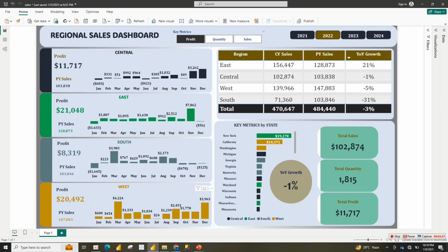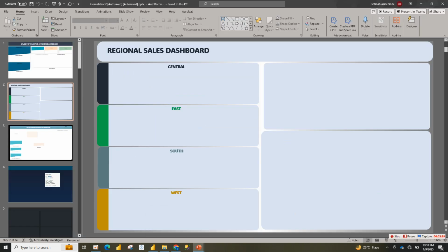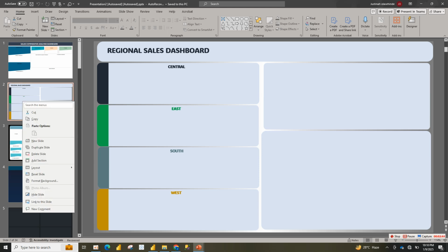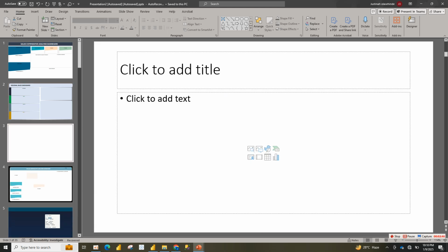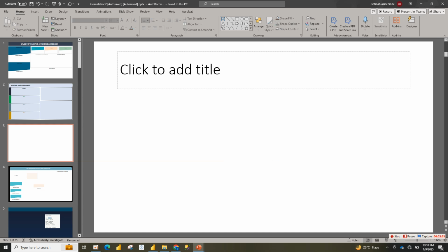So going back to PowerPoint now, I'm going to walk you through how to create this simple and minimalist dashboard background in PowerPoint. So now let's start by opening a new PowerPoint slide. So this is a new slide, and the first thing I'm going to do is to remove all of this.